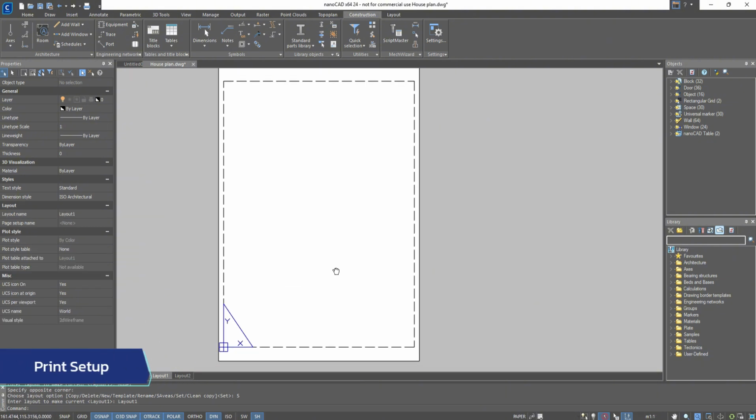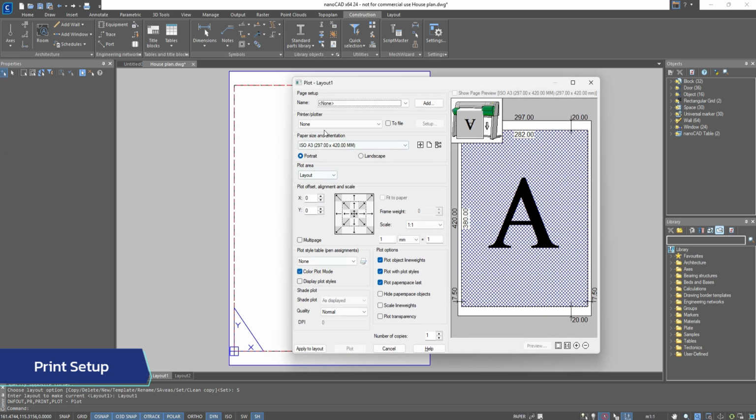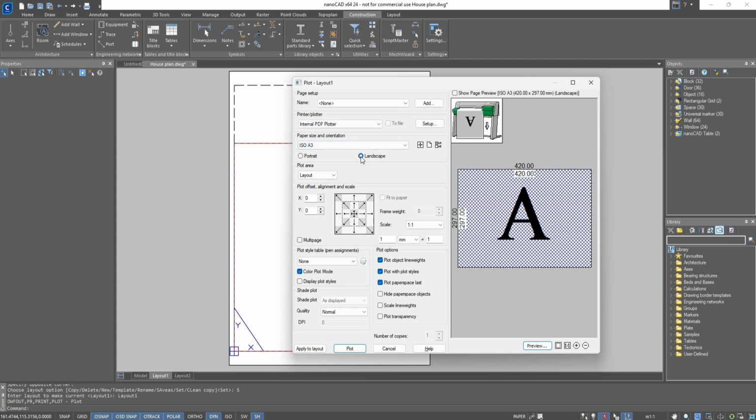Call the print settings using the Ctrl-P key combination. Set the plotter to Internal PDF Plotter, Orientation to Landscape, Plot Style Table to Monochrome. Uncheck the Plot Objects Line Weights checkbox and apply the settings to the layout using the Apply to Layout button.